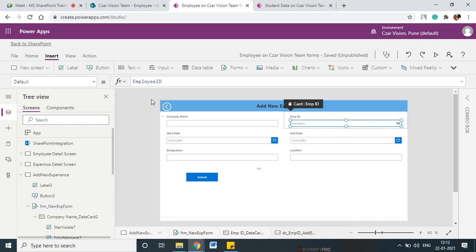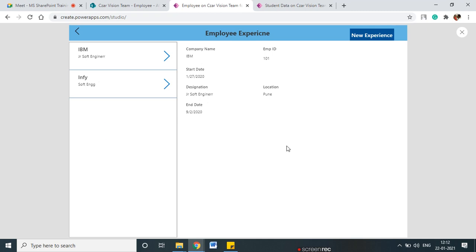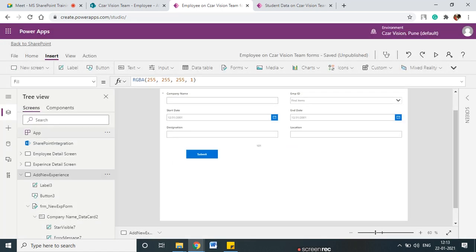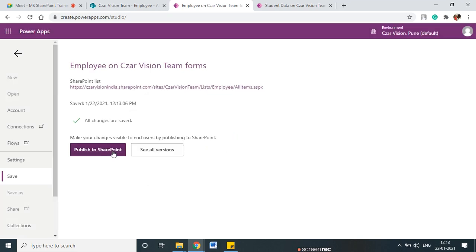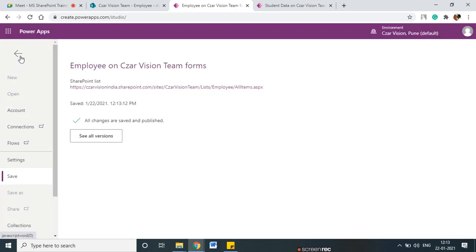Okay, and I'll check whether it works or not. Here default is employee ID. Again, I will go to the first screen, employee experience, new experience. Sorry, it says no item to display. Let me save this. No item to display because earlier we have submitted that item and that form is displaying that. So I publish it. Again, go back. Again, I will check here on the form in employee.